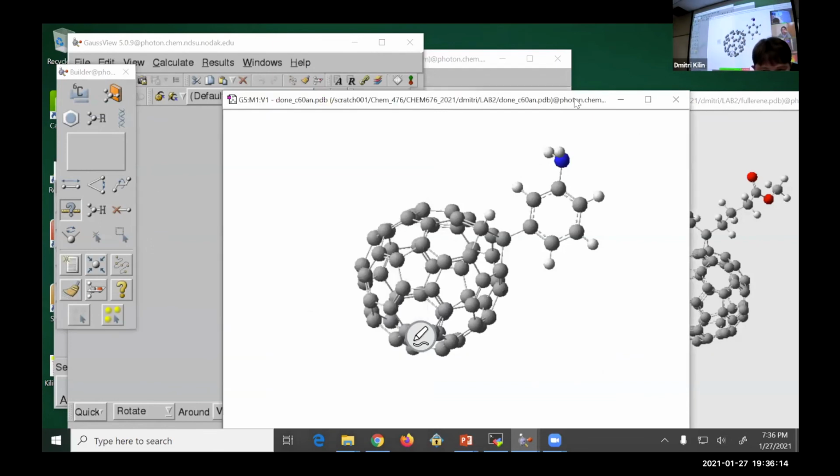So, please tell me if anyone needs help with these steps. It is not for the grade, it's only a demonstration, and the molecule that I suggest you for homework will be a little easier. But if you see some fundamental difficulties in drawing molecules, let me know now.